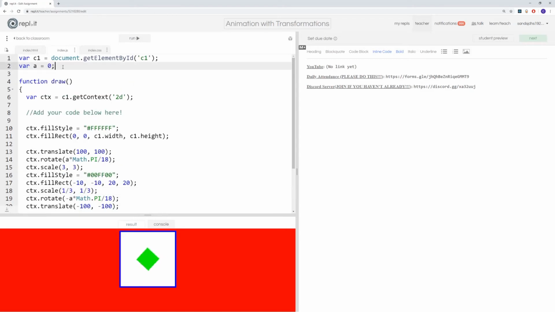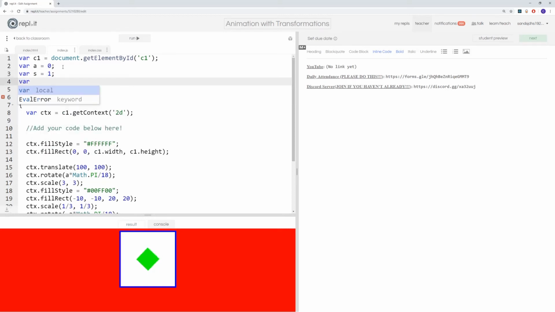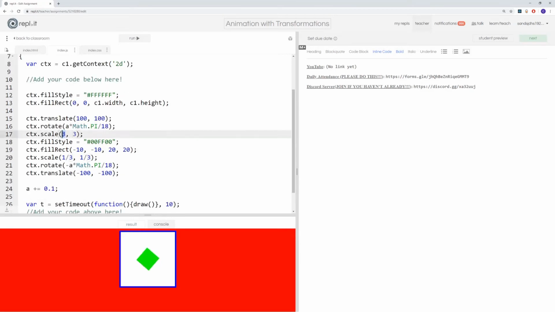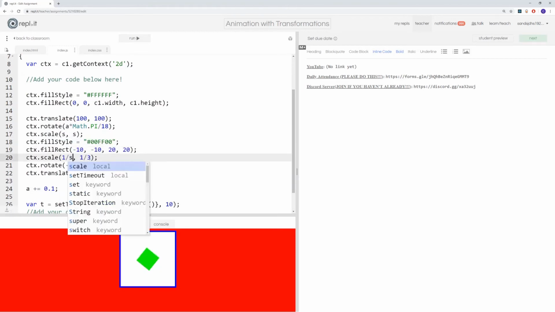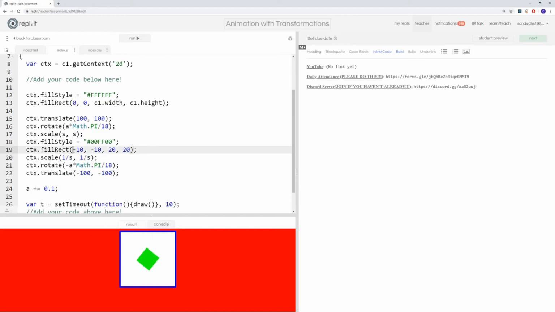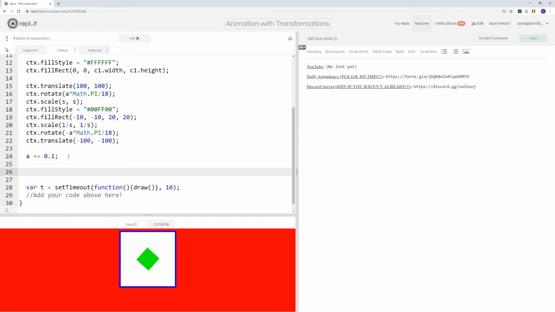Well, I'm going to have two variables now. I'm going to have var, I'll just call it s, which will start at 1, and a variable up, which I'll start at true. I'm just going to make it a Boolean value. All right, then what I'm going to do is scale based on s and unscale based on its reciprocal, 1/s. And down here, I'll just write a couple of things.